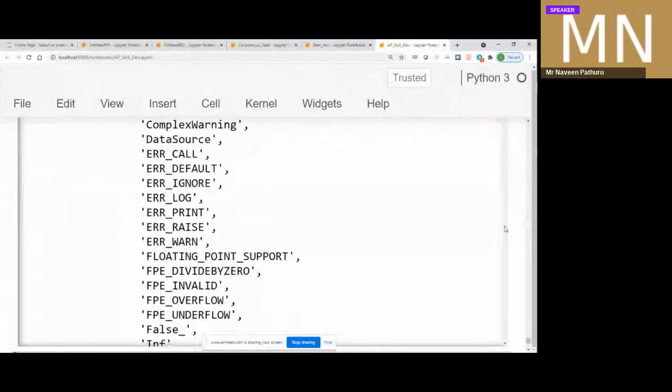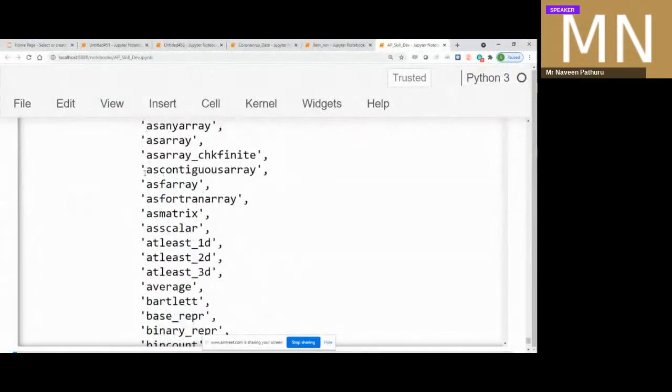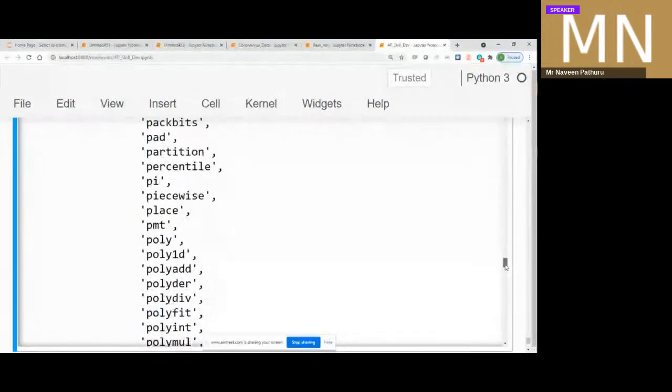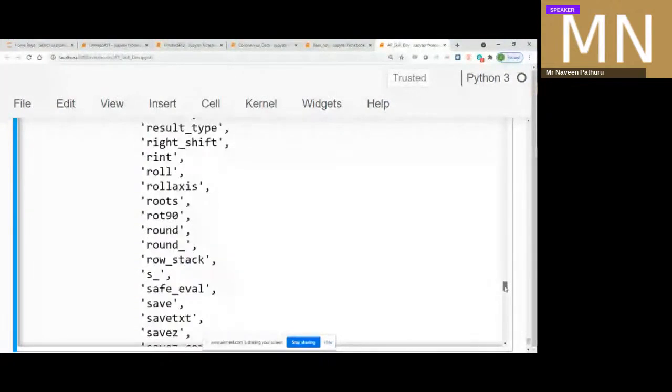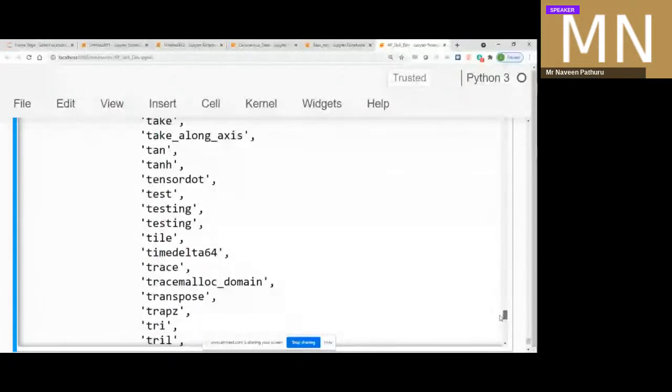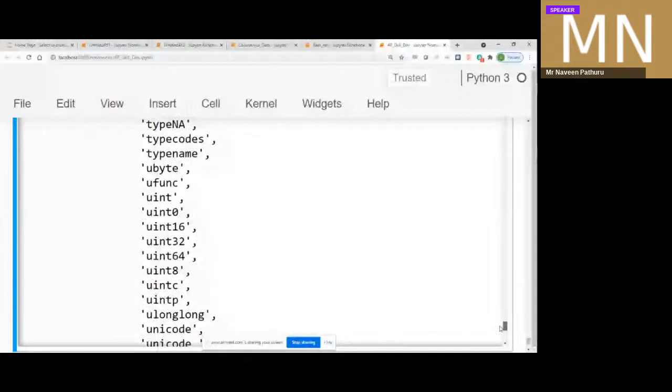Some of them are constants. Generally, something starting with a small letter is a function. These are all the functions A, B, C, D. They're all sorted. Lots of mathematical functions and things like that. We don't need to know everything. There are some important ones we'll be touching. We'll try to get familiar and they will get us going.